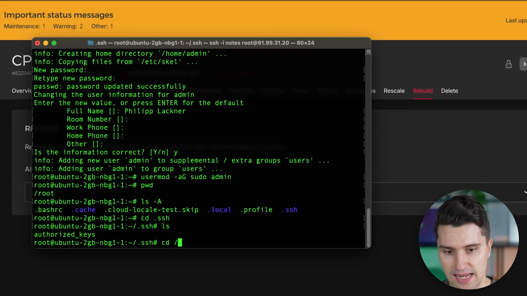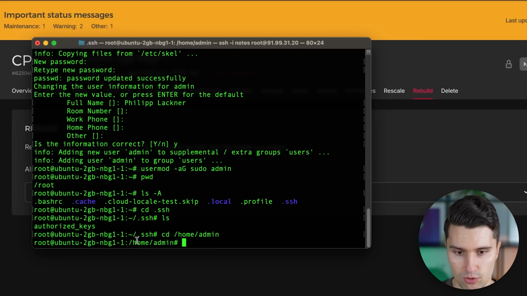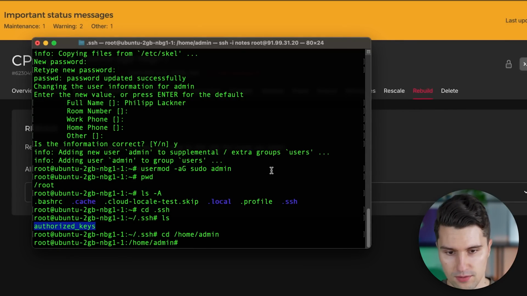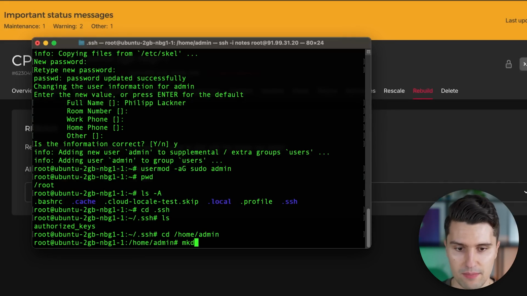Specifically, that is /home/admin. So this is the personal directory that was also generated when we created that user. And in this directory, we now also need to create such an .ssh folder together with the same authorized_keys file. So that works by saying mkdir, make directory, to create a new folder, .ssh.